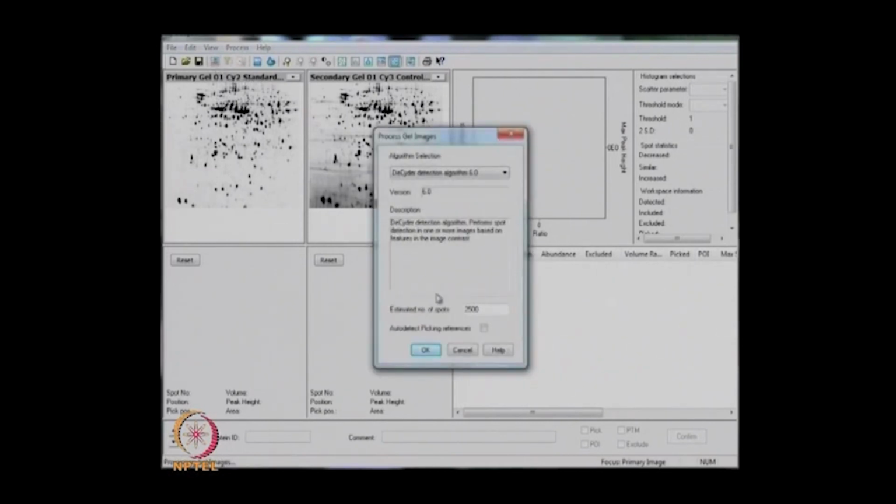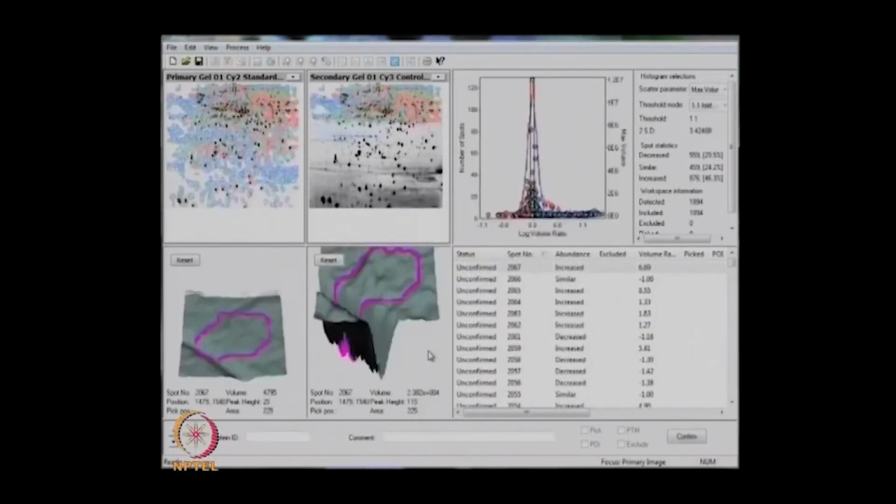During processing you have to give some number. This is a threshold which you are giving here. Actually this may be 2000, so that it takes care of background issues also. Then in DeCyder, co-detection will happen, but I would like to explain some more about what co-detection is. Co-detection uses the information of all 3 channels and will create a geometrically identical spot boundary for a spot across all the channels.